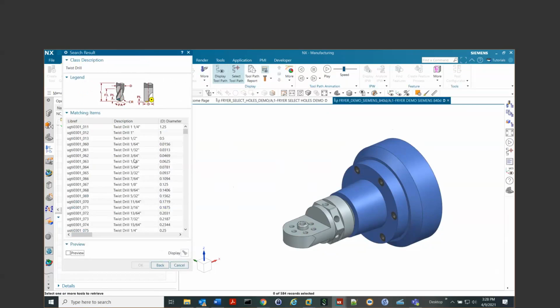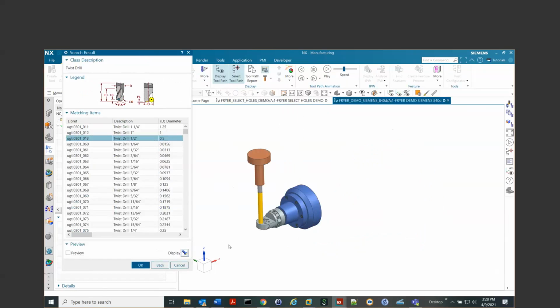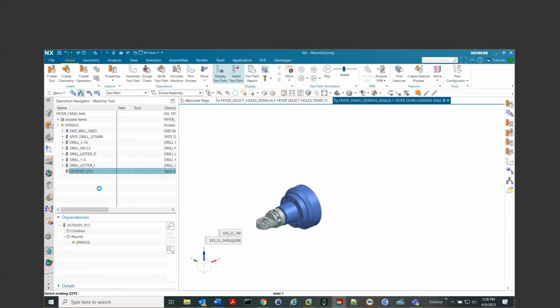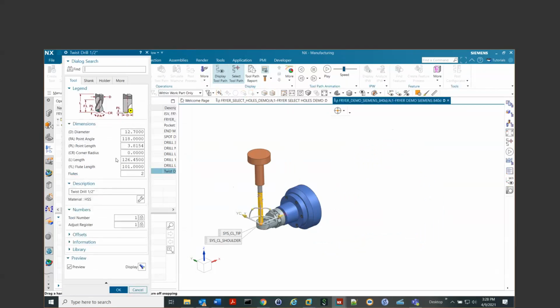So if I can take any one of these tools out of the library, it's now an inch tool. However, when I do open it, it will convert it on itself to millimeters.